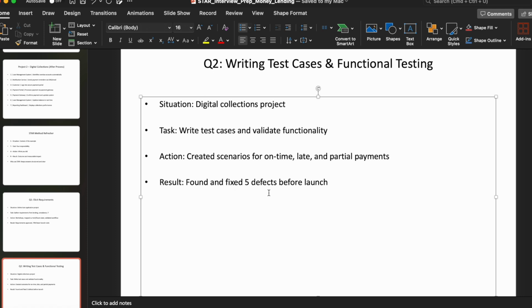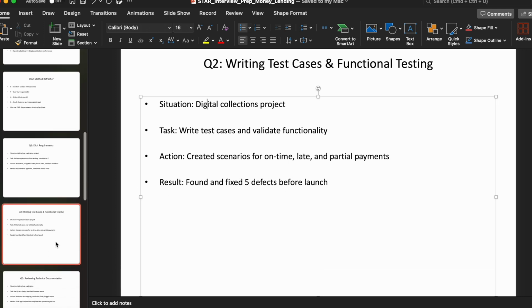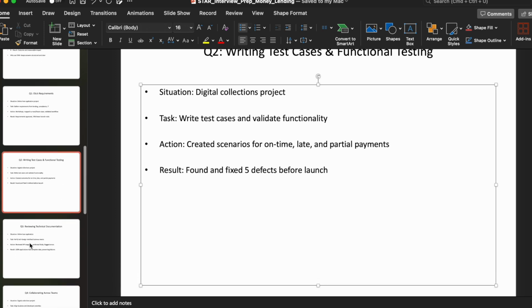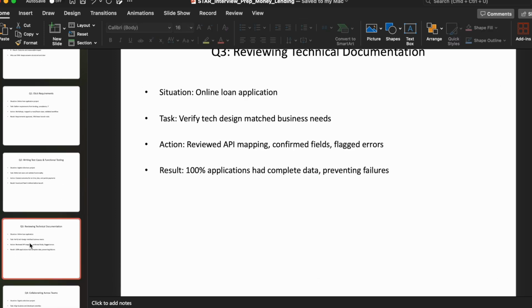So this prevented errors like duplicate payment reminders and improved the system accuracy from day one, right? Or something here you can say you found and fixed 5 defects before launch. So this is just an example, based on your experience you can explain. Okay, so the next question we can move on to.